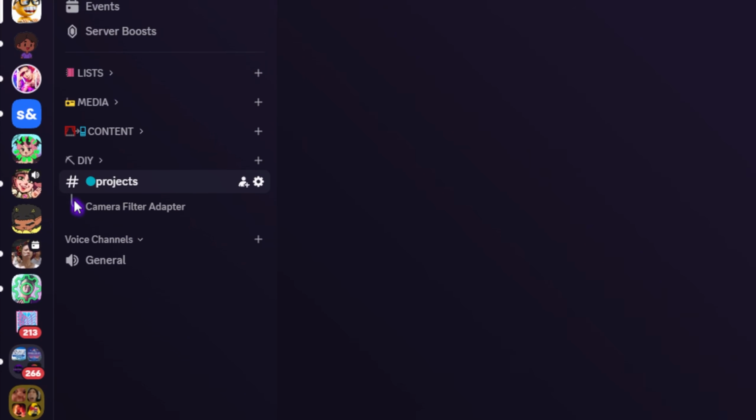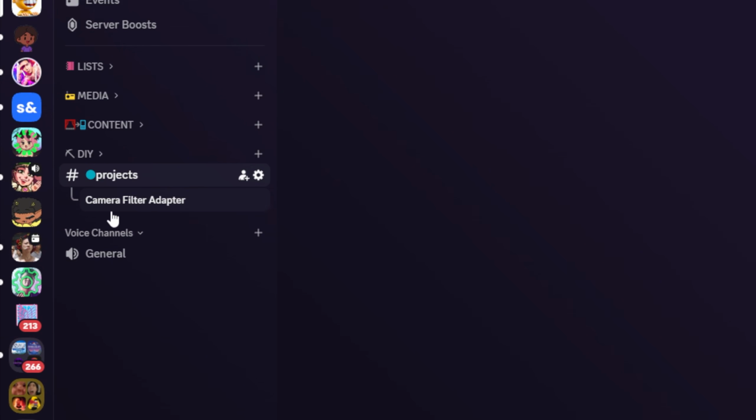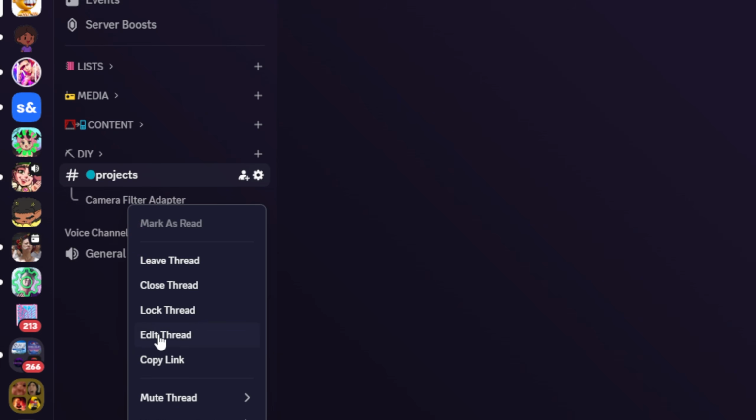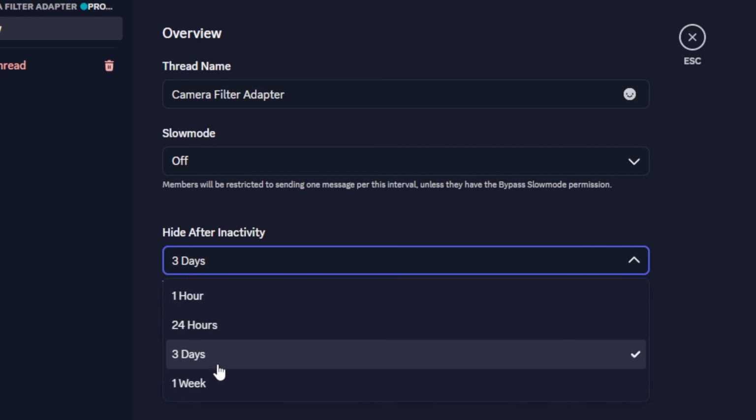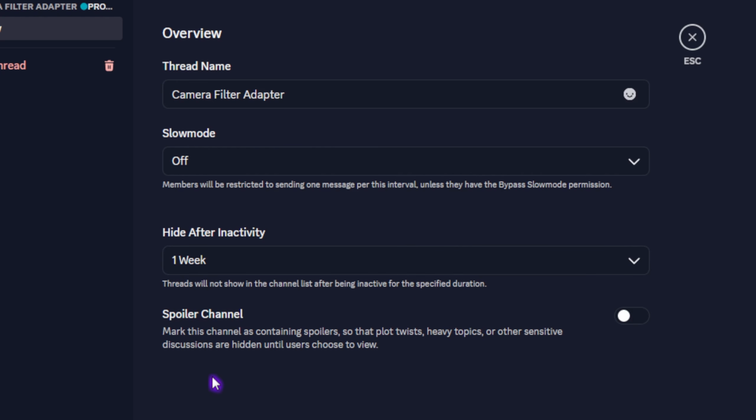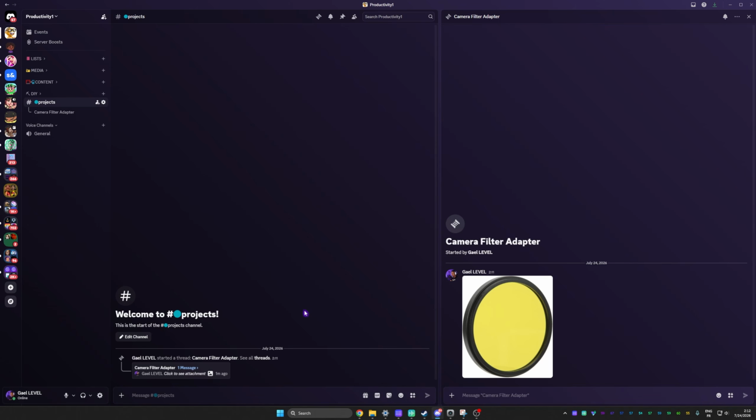And then the list, it's actually going to show up at the bottom here for a couple of days. What you can do is right click and go edit thread. And you can see it tells you that basically it's not going to show up in the list after 3 days. So if you're working on multiple projects, it's an easy way to just see it when you open up your server. But if you haven't touched it in 3 days or more, you can set it to 1 week. Then it's still going to exist. It's still going to be there. It's just not going to show up in the list because it's not recent. And this is how I handle projects basically.